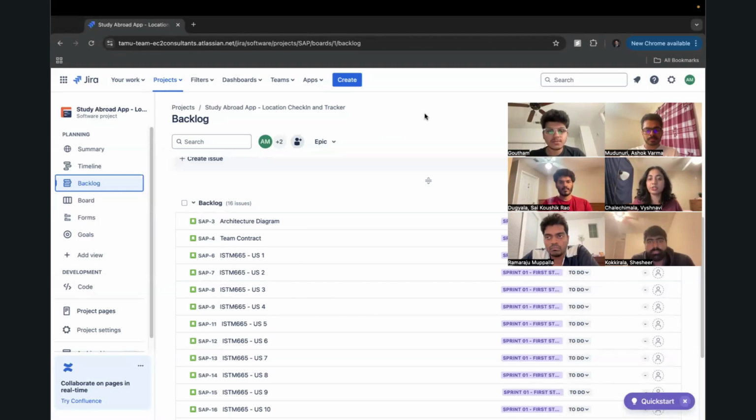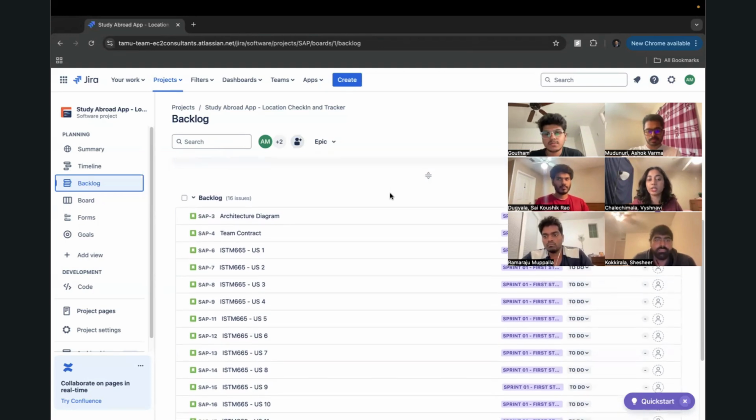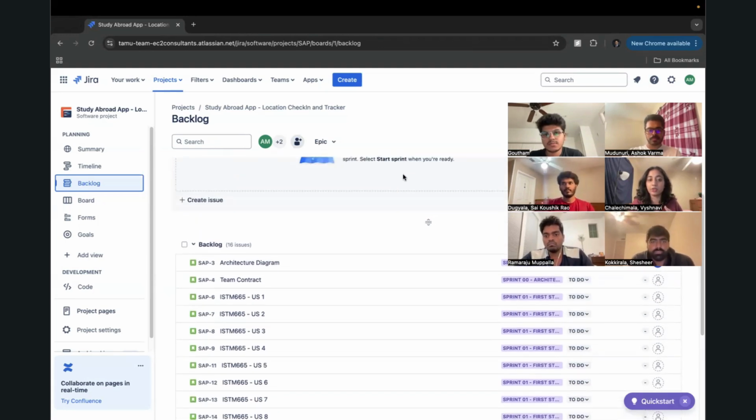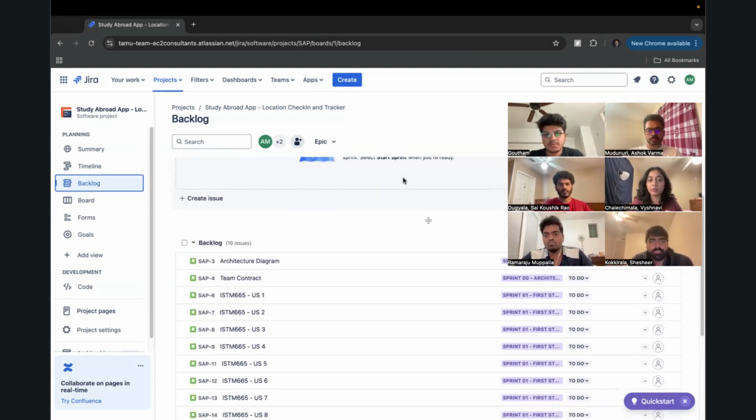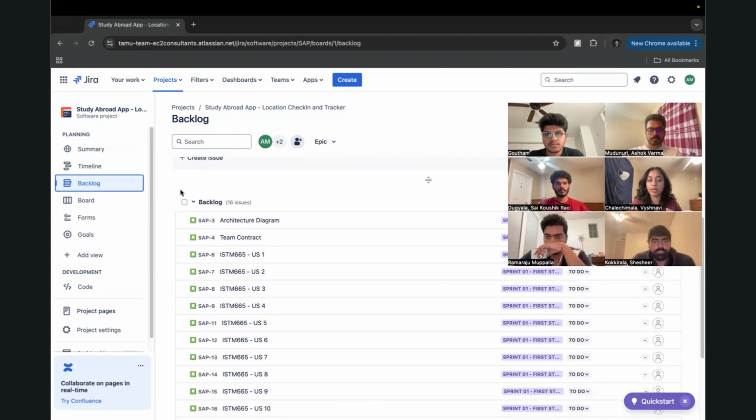Our goal for the sprint is to lay the groundwork for the application and ensure that students can check in their locations and view their current status. So for this sprint, our priority user stories will include student check-in with location and view current check-in status, and also basic authentication and user group and core infrastructure setup.